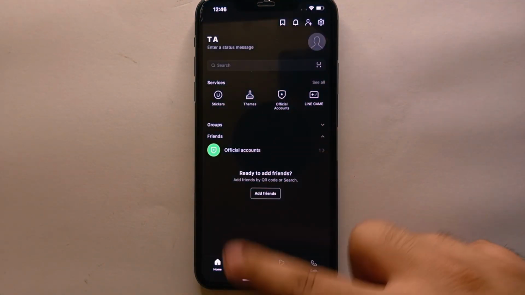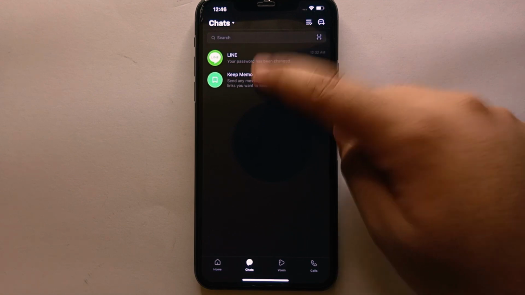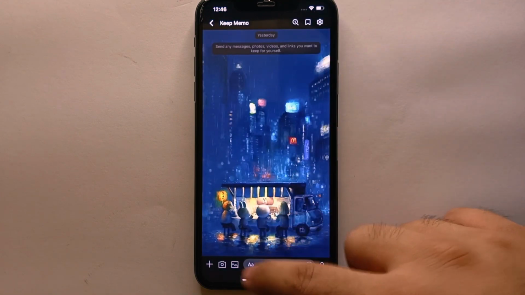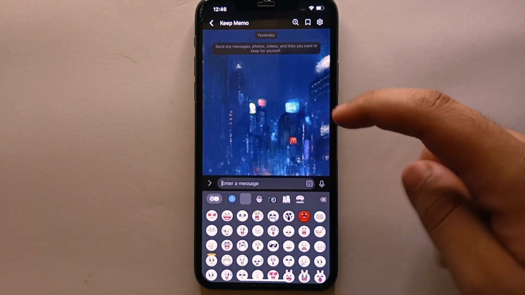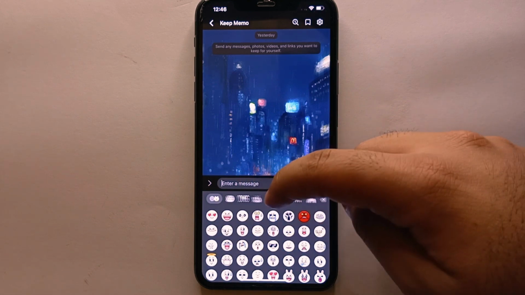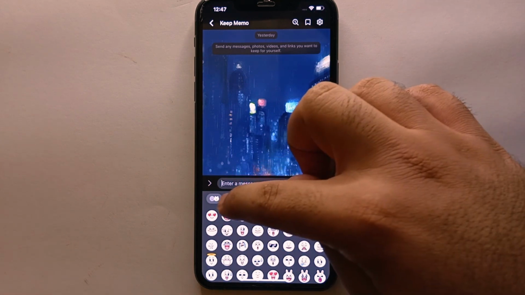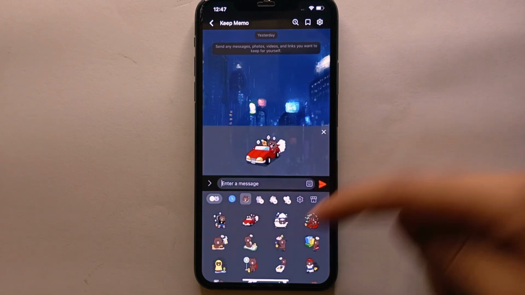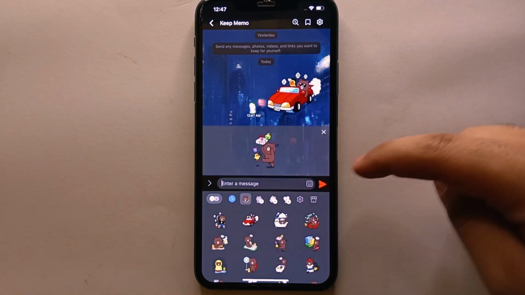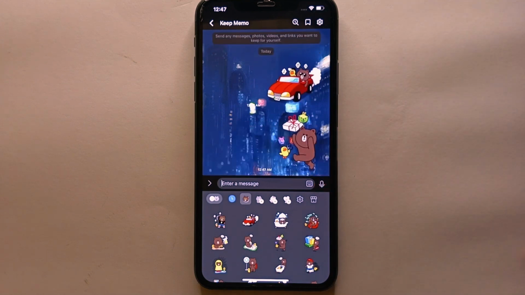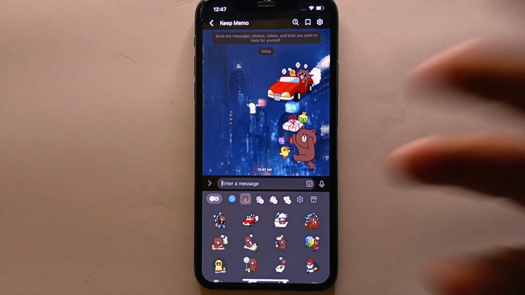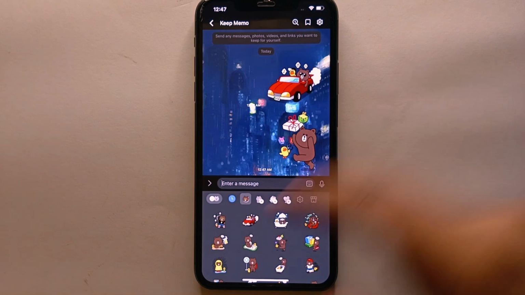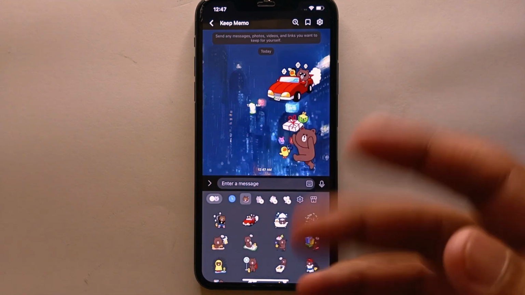So here, as we have got back, now we are going into chats and then opening a chat, and there in the text section you have to click on the smiley, and there you just have to look for the stickers that we have selected. They will be here. Once you find the stickers, you can use them, you can send them, and do whatever you want to do with that. So this was the easiest way I know through which you can get access to the stickers in Line Messenger.